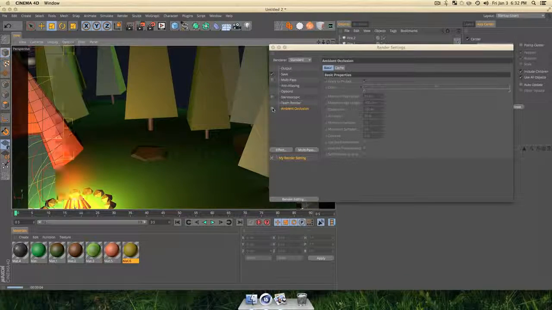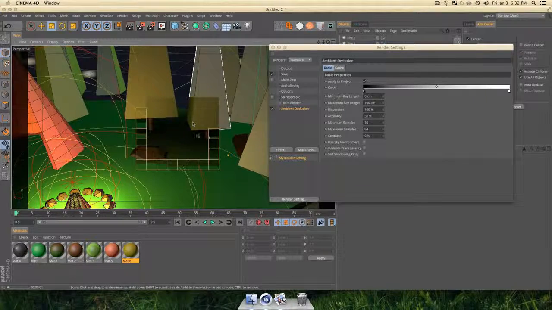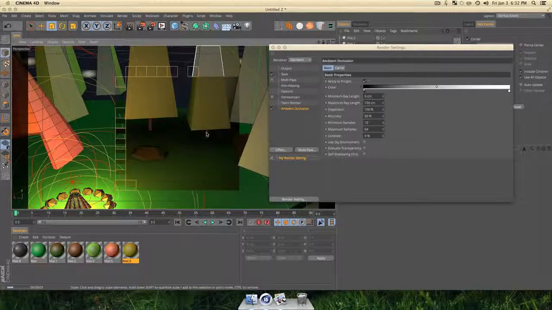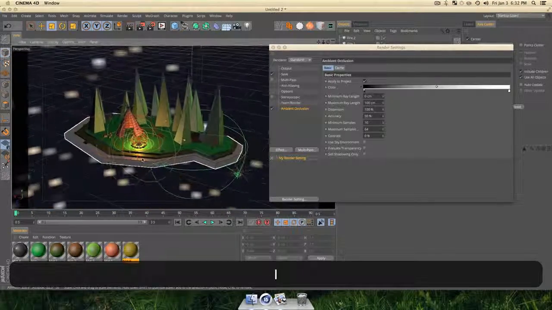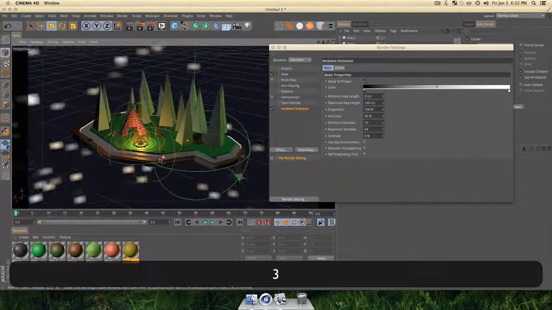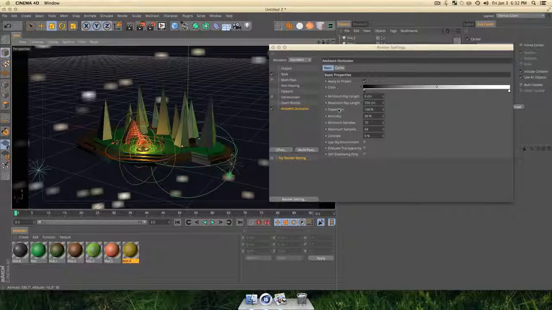So that looks pretty bad. And if I add ambient occlusion to my project, it's going to look a little darker. You're going to have shadows from objects. So I always recommend turning that on for pretty much everything. Sometimes you'll have ray length problems, which you can tackle just by turning down your maximum ray length.